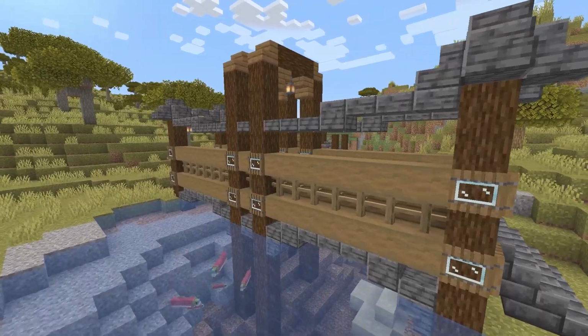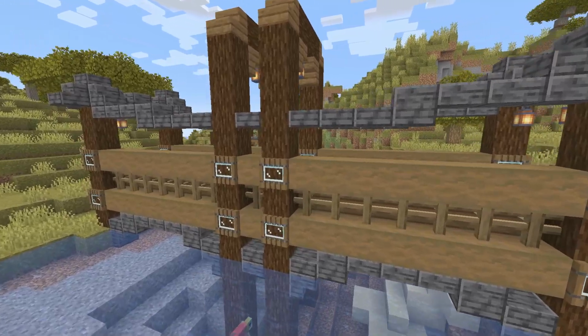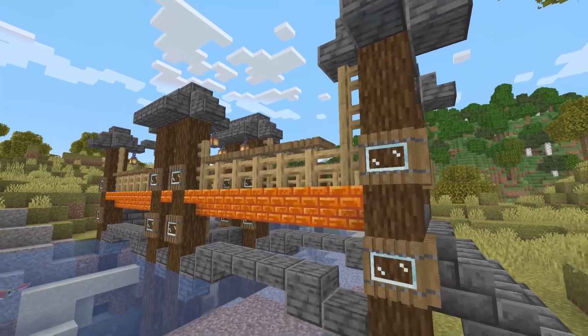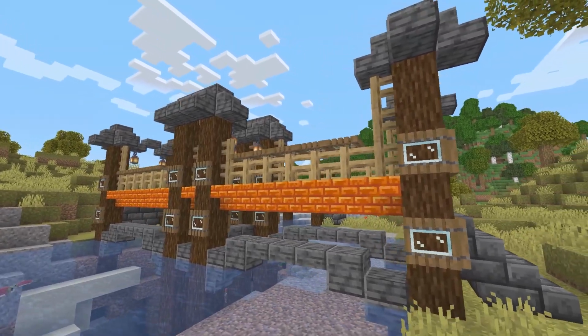Now, this is a very basic design for a bridge, and honestly, I could have used more block variety and then just spruce. At the end of the day, the way you design your bridge is up to you, and there's infinite possibilities for the way you can do it.